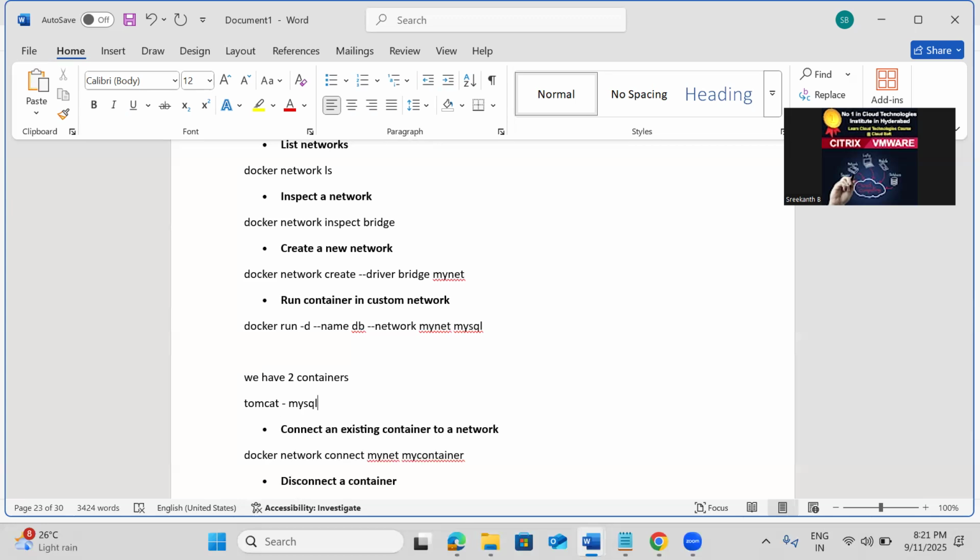At that moment, I need to create both of them using the same custom bridge network. Then the communication is going to happen between them. Two containers run in an isolated environment by default. If they want to communicate with each other, the modern approach is using a custom bridge: bring them into the same bridge network, then both can be connected.